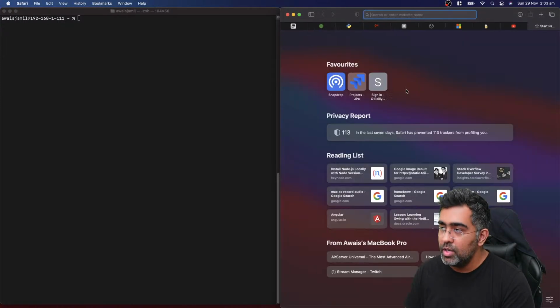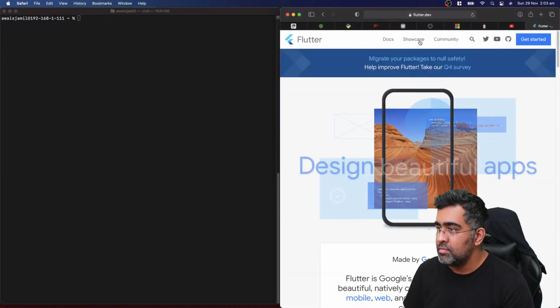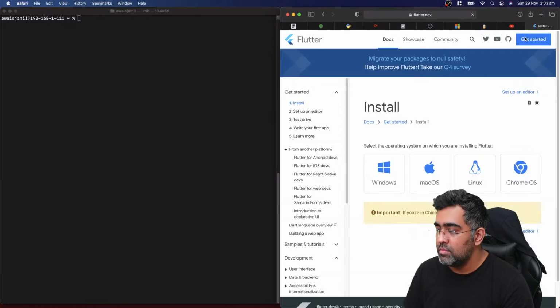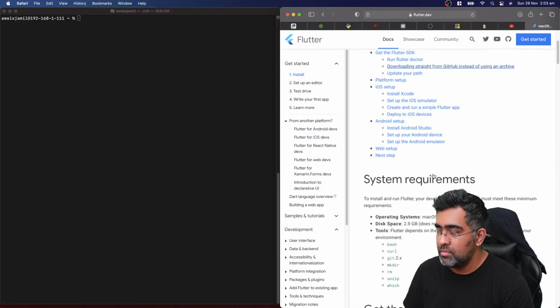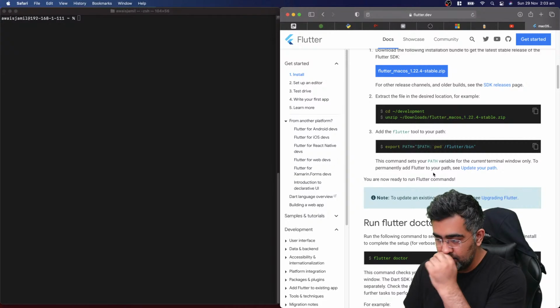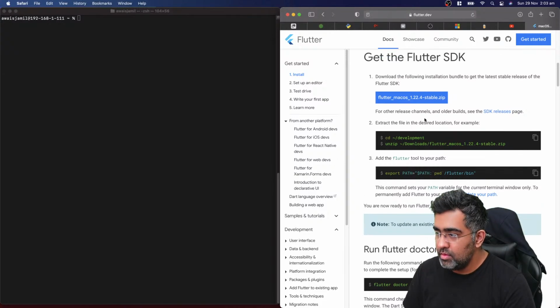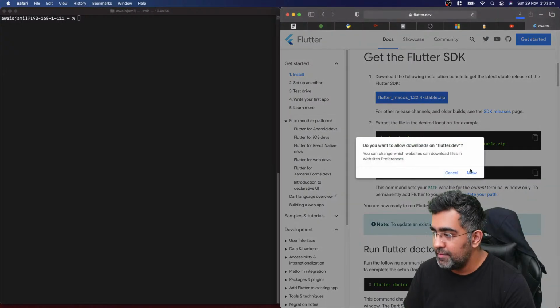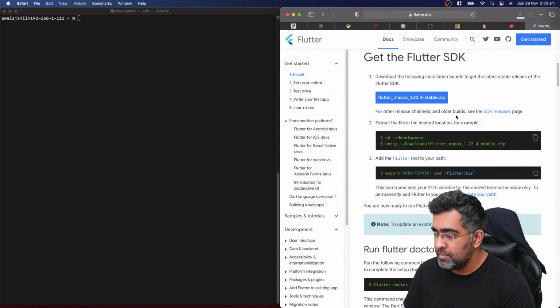Meanwhile, I'm gonna go and maybe I can use, let's just do Flutter. So let's just download the Flutter macOS SDK.